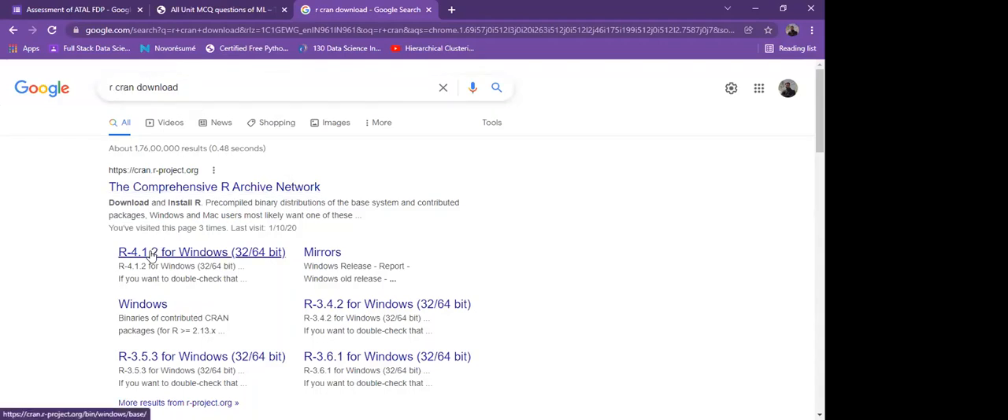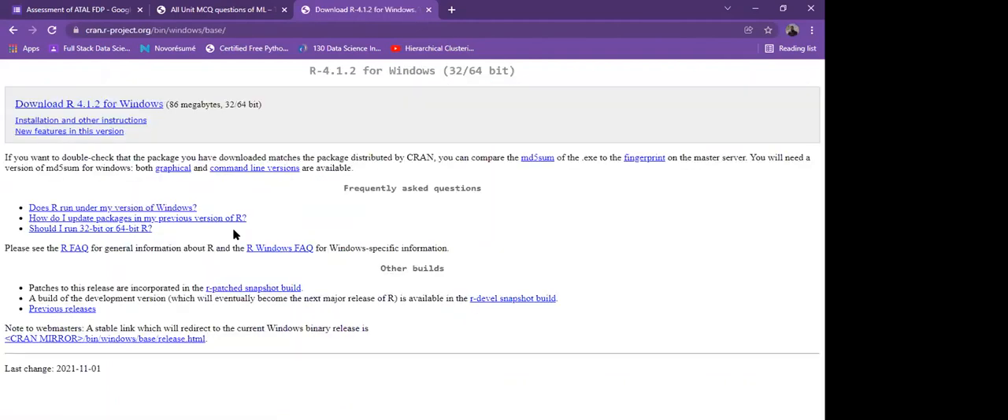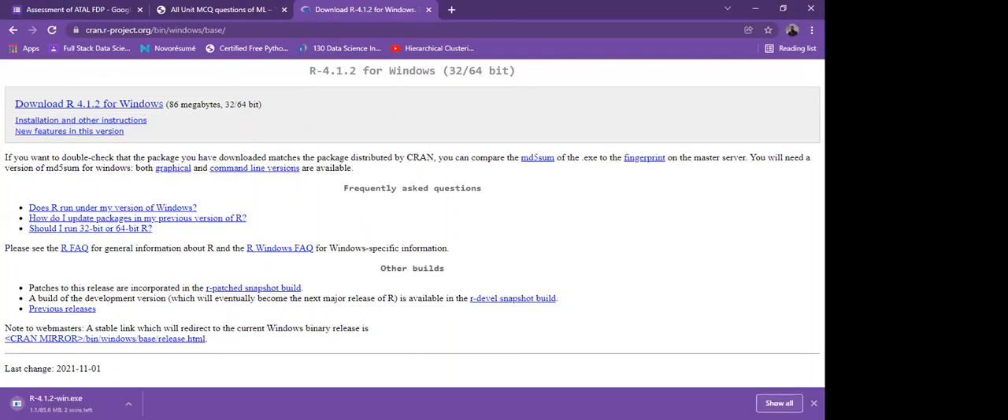So you will find here R 4.1.2 for Windows. Simply click on this. This type of window will appear in front of you. From Download R 4.1.2 for Windows, click here. It is simply downloaded to your computer, and it is an exe file.